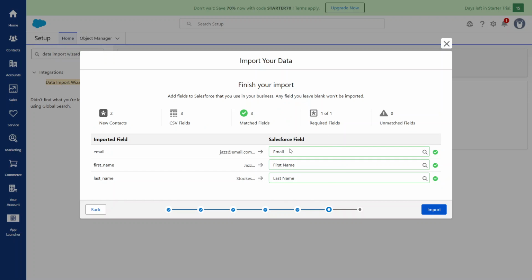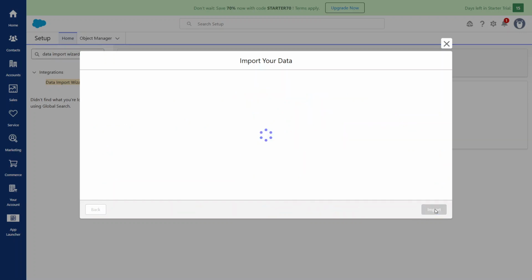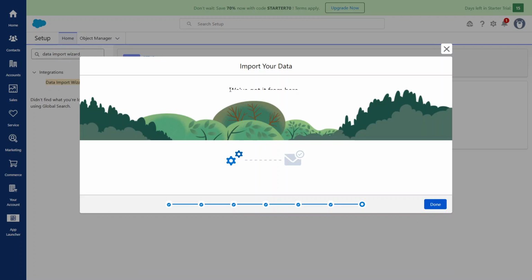Once everything looks correct, click Import. The wizard will begin processing your file. Depending on the size of your CSV, this may take a moment. When the pop-up refreshes to confirm completion, click Done.